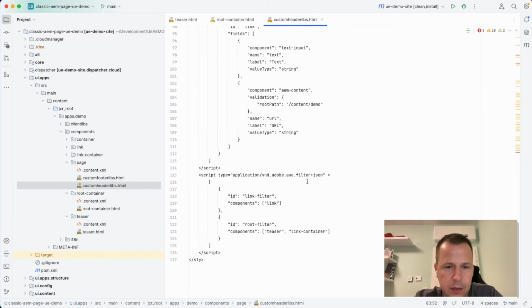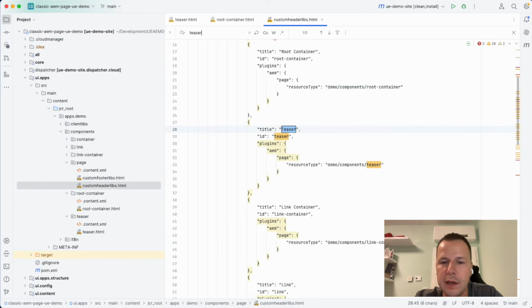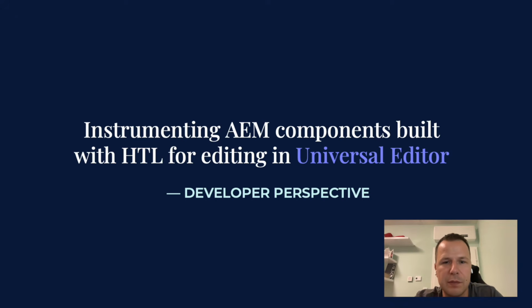One last thing we should define is the filter JSON. This is a very simple configuration that just defines which components can be placed in which container. In our example, we showed you the root container, and we allow to add two types of component, either teaser or link container within that component. That's basically everything you need to make your classic AEM component, like a teaser and a root container, work with Universal Editor.